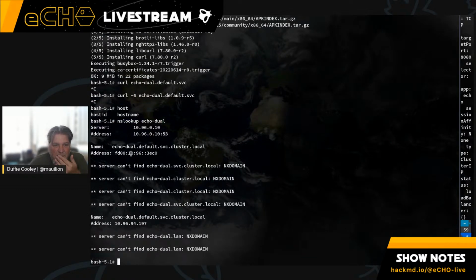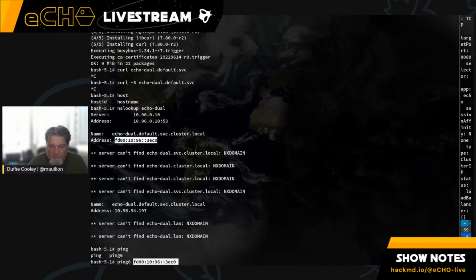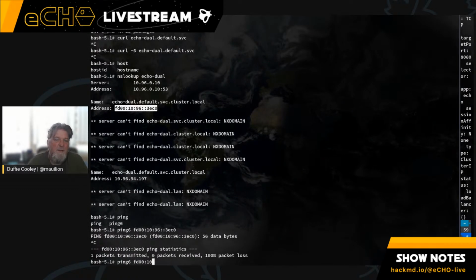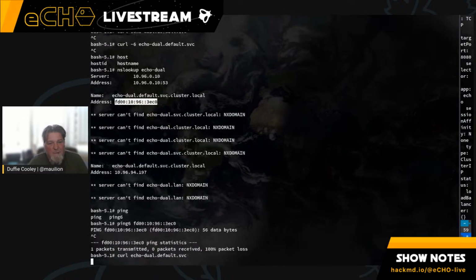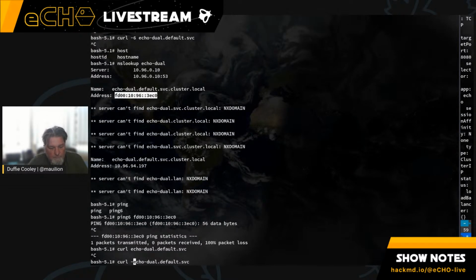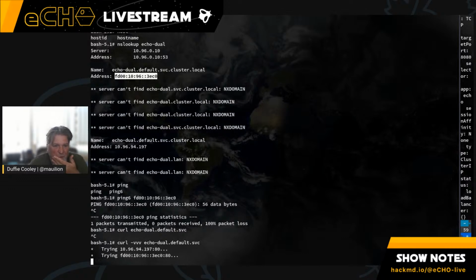Let's have the IP address of it. If I do ping6, I shouldn't be able to ping the service IP because that doesn't ever work, but I should be able to ping the IPv6 addresses of the other pods. Interesting. So I wonder where this went wrong.